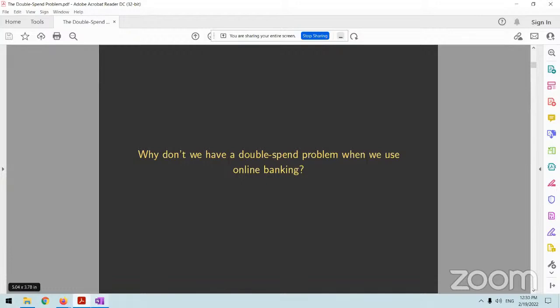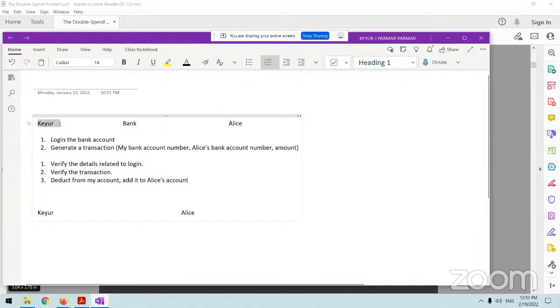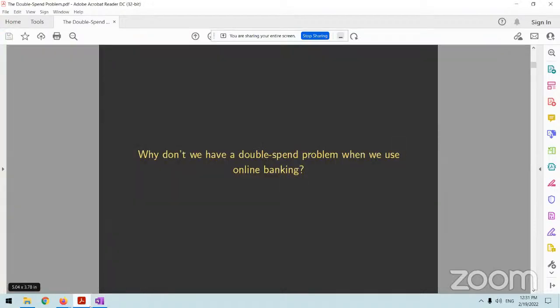Why is this person not able to do the double spend? It is because there is a bank in between, and the bank verifies every transaction and sees whether the person doing that transaction has the amount in his account or not. If that amount is not in the account, then that transaction will not be allowed. The answer to this question is that in online banking also, we have a bank as a central trusted third party between the client and the recipient, and that's why that thing is not possible.